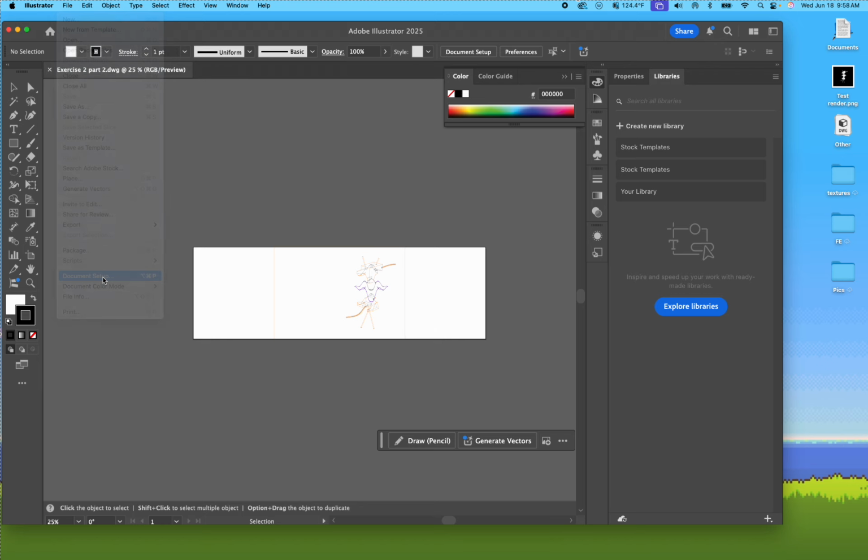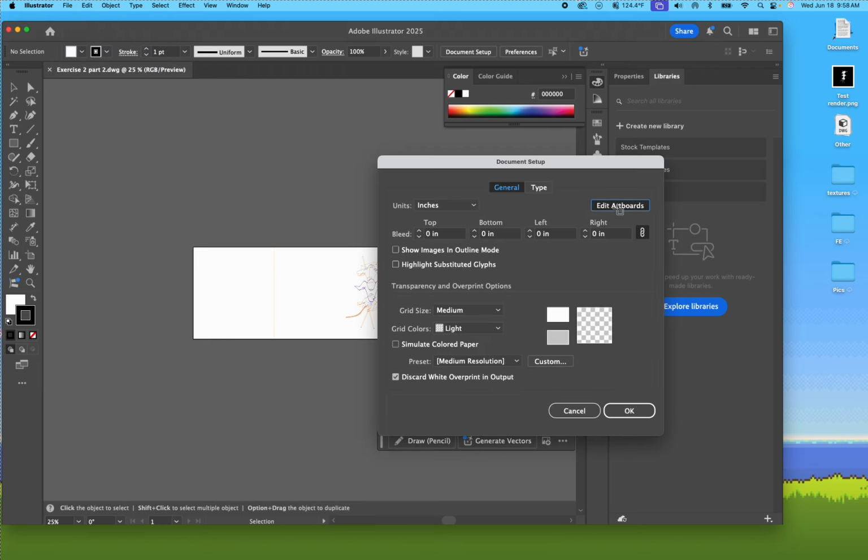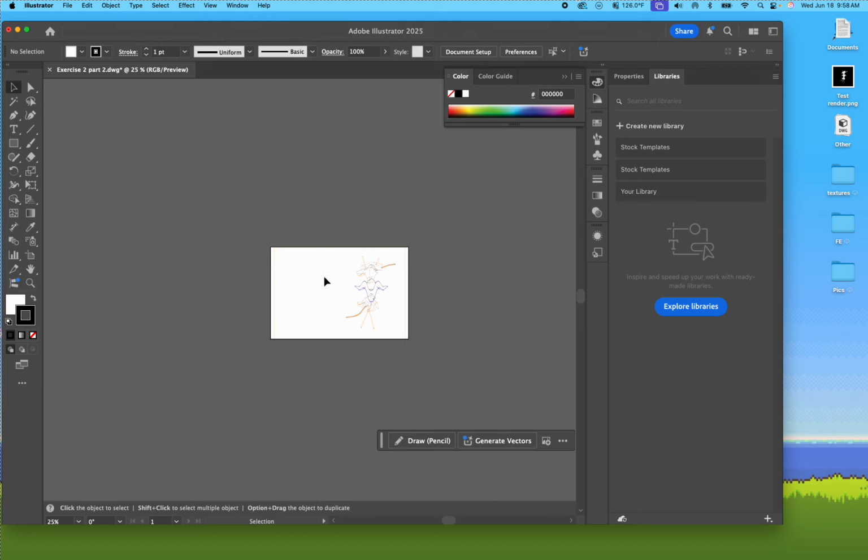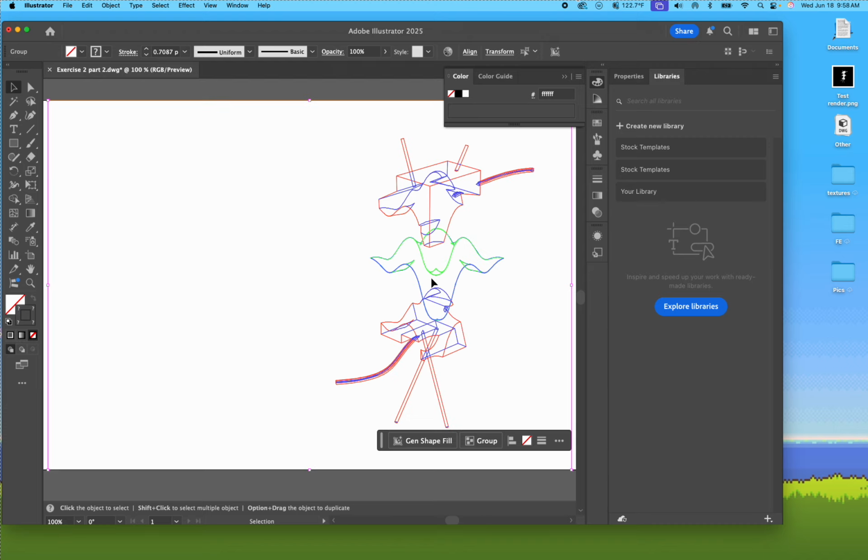So let's go to document setup first, edit artboards. We'll click on that artboard, and as long as you're in Essentials, you'll see this up here. Yep. Oh man, I was so close. So we'll go to 17 inches by 11, right? And obviously that bounding box that we had originally, in our case, almost there, almost got it.